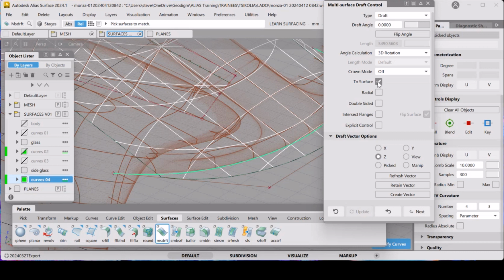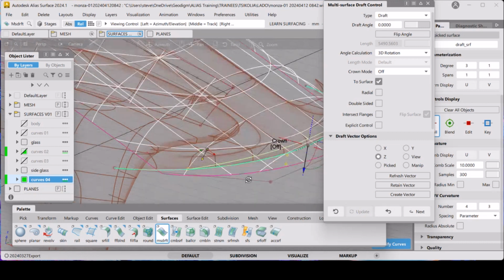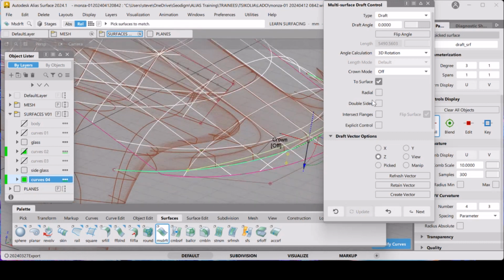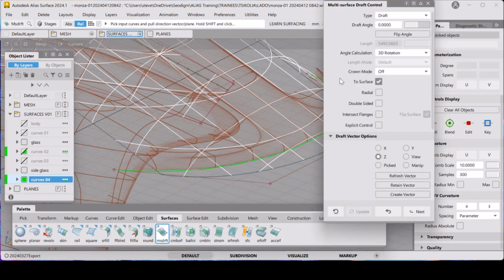What two surface does, if I was to pick, say, that surface there, it now tries to get a surface between that curve and that surface. Not what I want. So I'll undo that. So if you get a 0, if you look at that and you think, well, that says 5,000 something, and I'm not getting a surface, but it is grayed out, then it's because you've left two surface on.